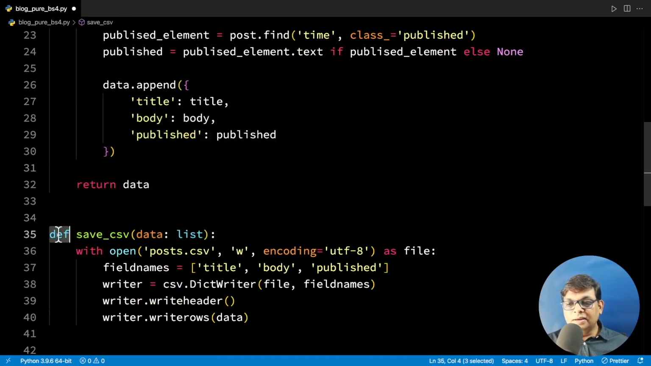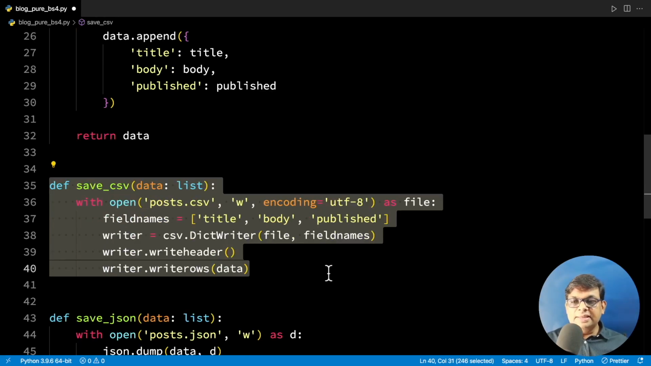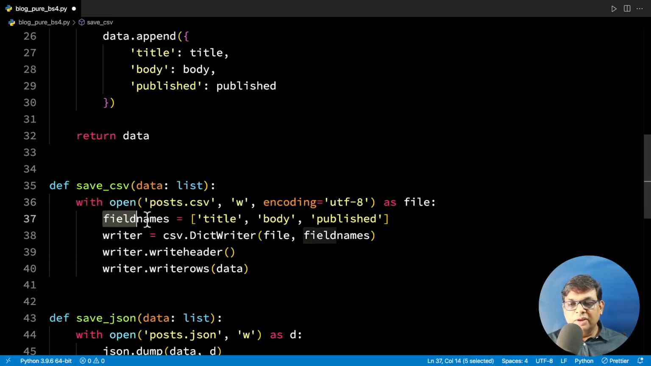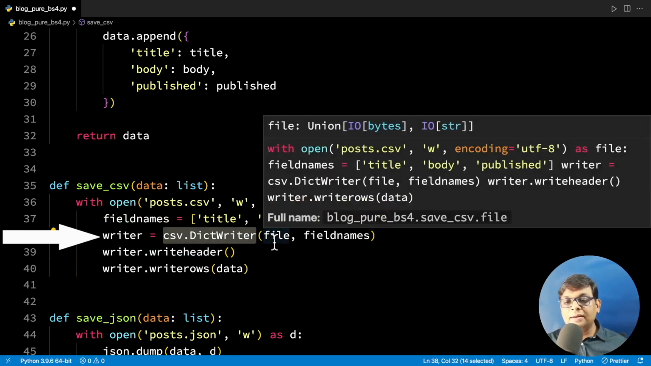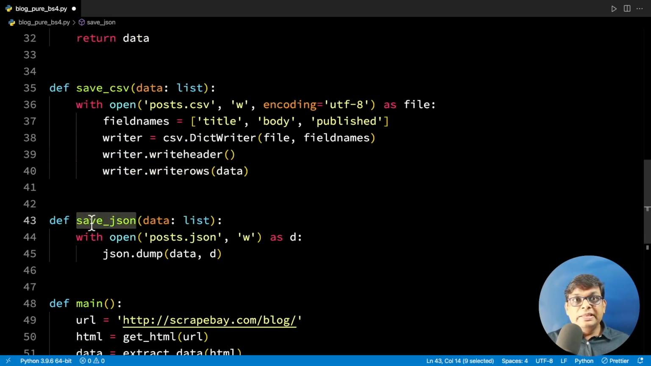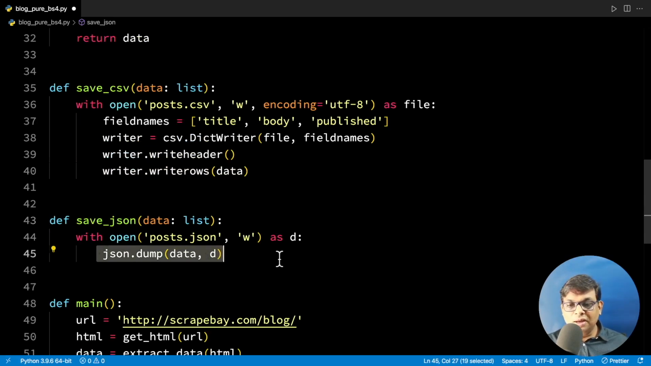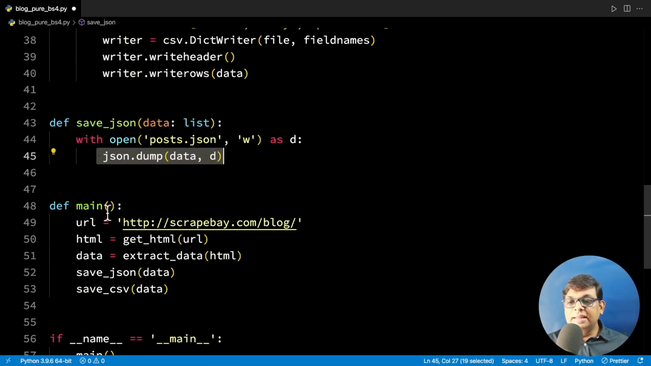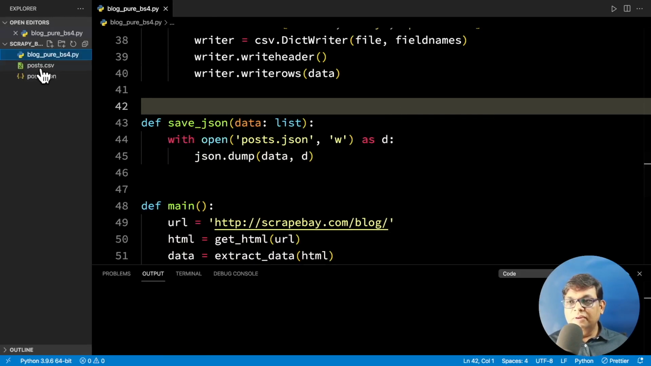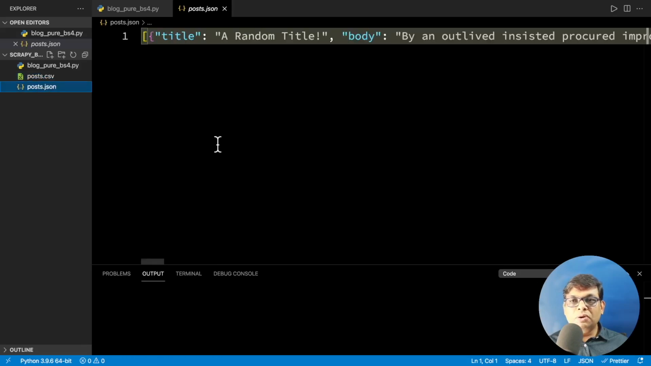So I have another function here which is actually creating the CSV files. So simply opening this CSV file in write format, we are supplying the fields, and we are using dictionary writer, csv.DictWriter, to write all the rows that we extracted. Saving JSON is very simple. We already have this as JSON data, so we just have to use json.dump and we can write all the data. And in the main function, we are supplying the URL and calling all these functions line by line. So if I run this, we will have this post.csv and post.json file created.